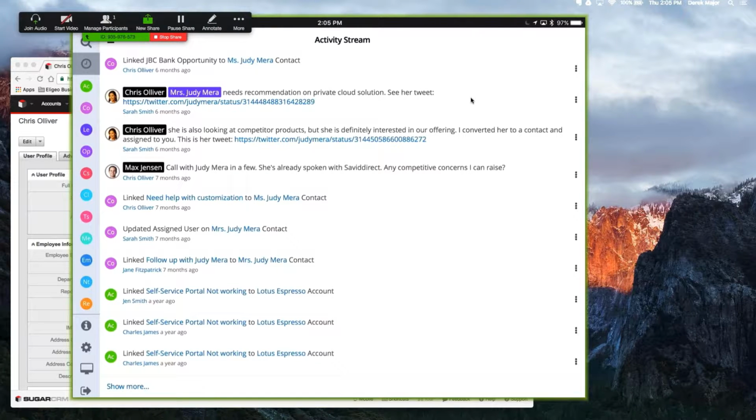So it's a little bit different feel than what you have on the web application. It's more optimized for what you're doing on your iPad. It's designed to be easy to use and intuitive, and as well, it brings a lot of the features that you've expected inside of Sugar.